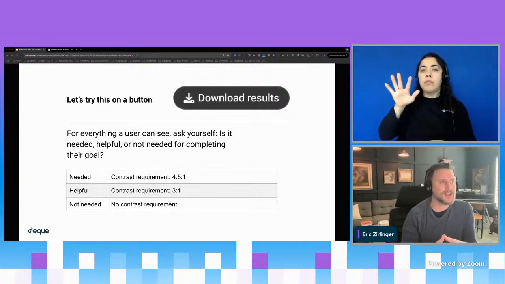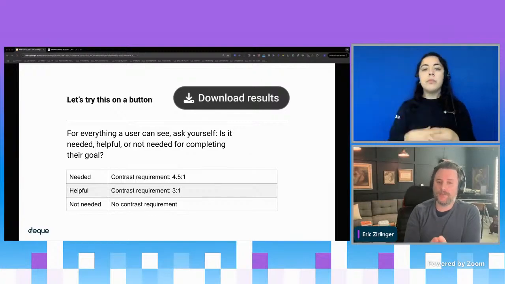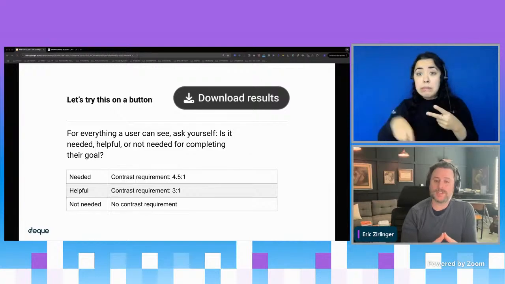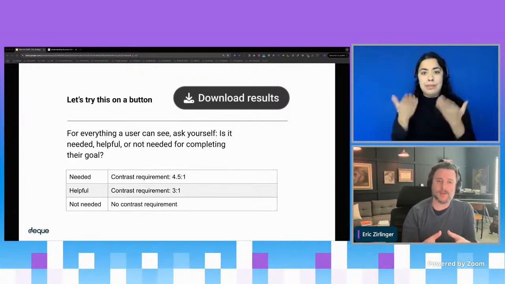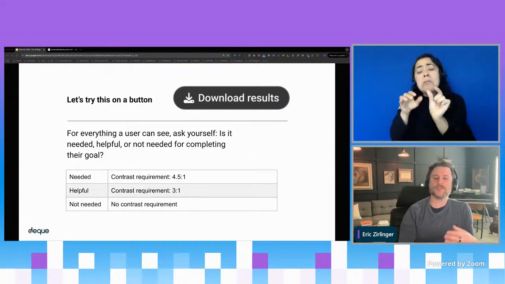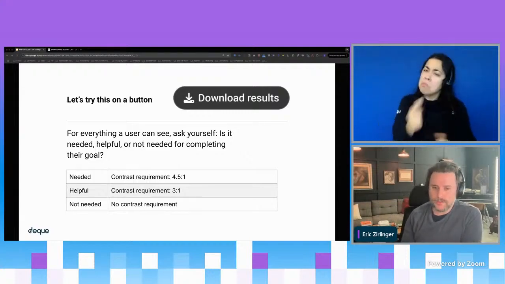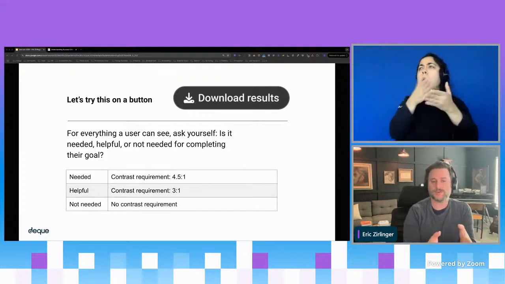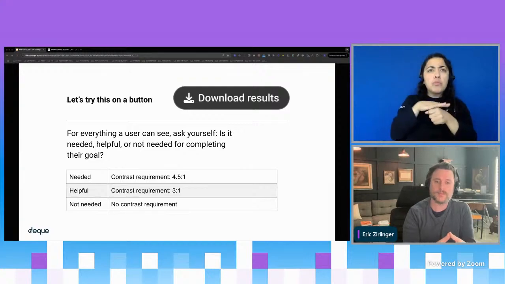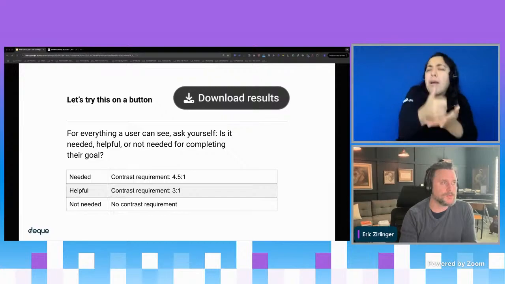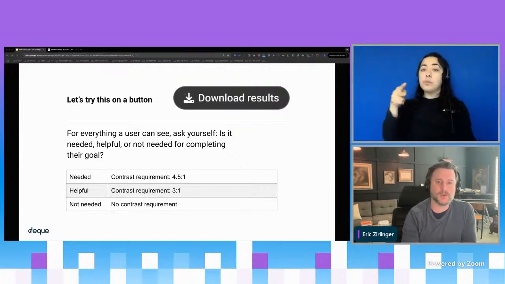Moving on to the icon. Is this icon helpful, needed, or not needed? I would say because we have this text label that this is helpful, but not necessarily needed. It's important to note that there aren't too many universally recognized icons. So if this one is commonly known, but not universally recognized, it could still be helpful. So because it's helpful, the contrast requirement would be 3 to 1 to this background. This white on top of black would be 3 to 1.